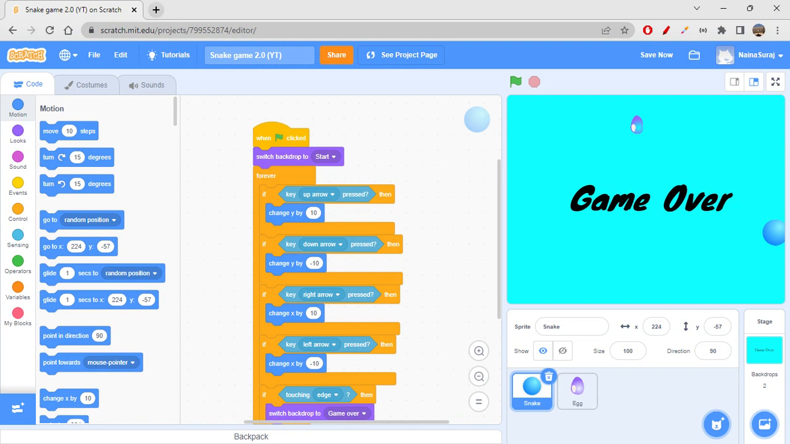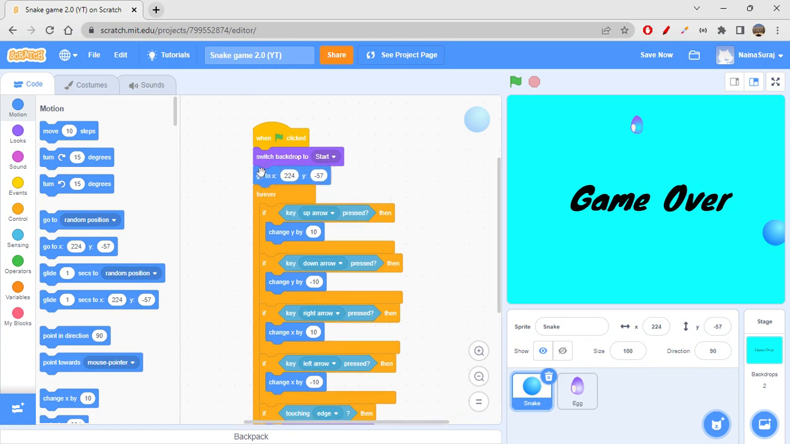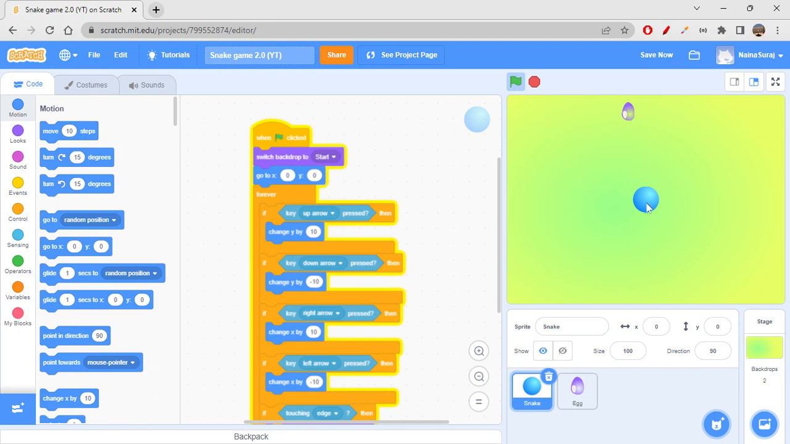Let's start by resolving the game over issue. After the game over, when I click on green flag, the ball has to start off in a new position. That means we can just say go to XY. When green flag is clicked, we are switching the backdrop to start. Not only doing that, we also have to go to XY 0,0. That means it starts off in the middle of the screen. See, it is starting off in the middle of the screen now.